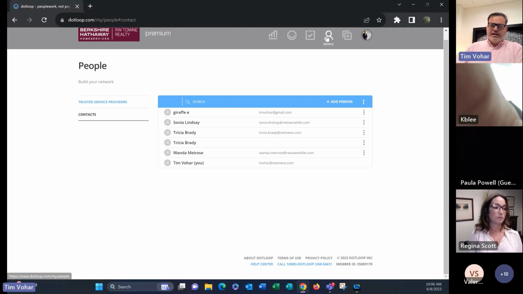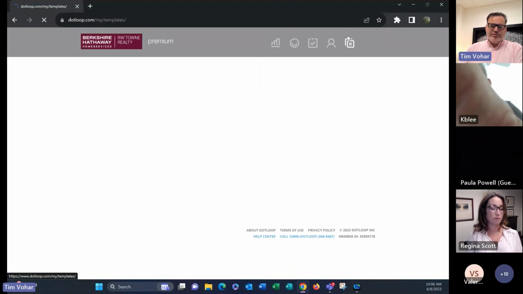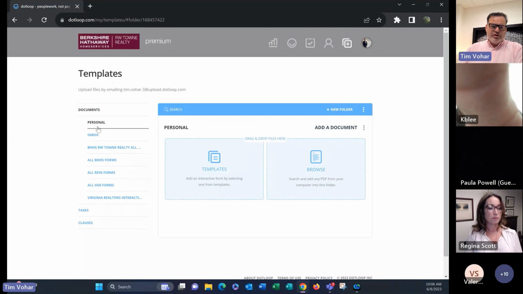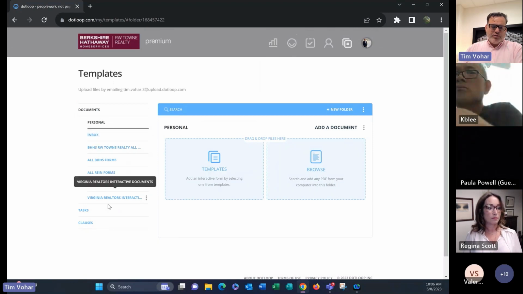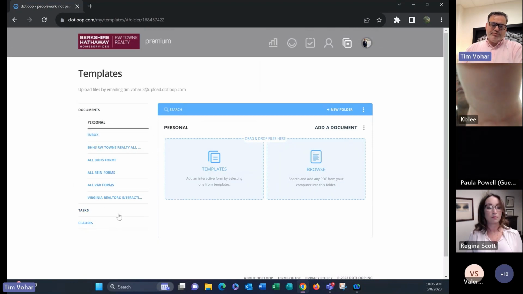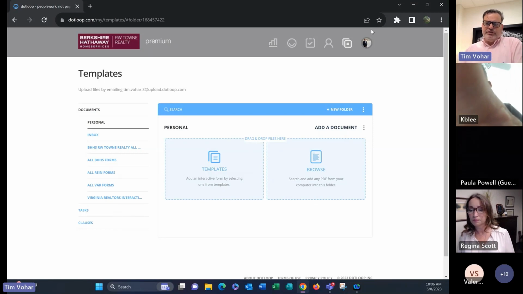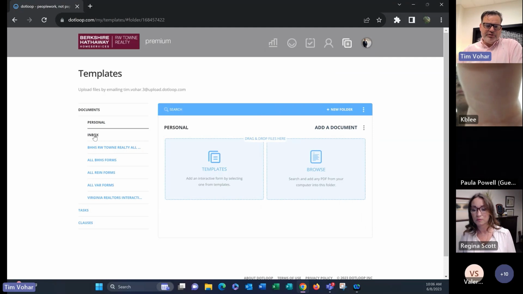All right, so this again is the people section. Y'all probably not going to see too much on the templates, so let's come over here. Oh, you'll see templates right here. So these will be your templates. These will be where the forms are, and you can come in and grab whatever forms you're looking for in that perspective. All right, so you got your inbox if you're sending anything to yourself, and I'll show you that in a few minutes.